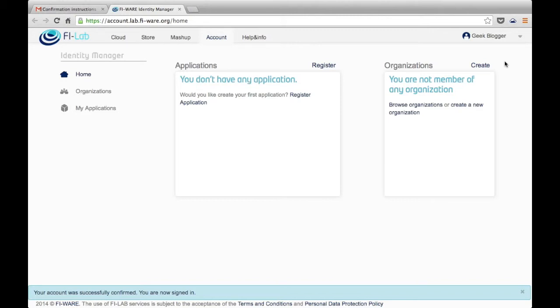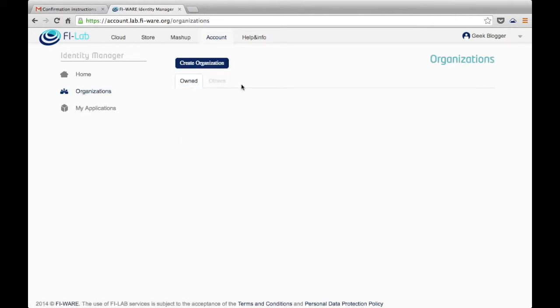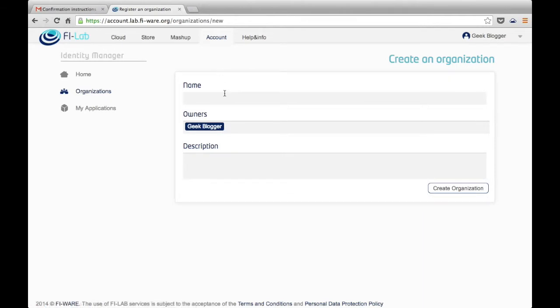Here you can see the homepage of our identity. We can access the settings to change the password, the email, or cancel our account. We can take a look at the organizations. So we will create a new organization that is the Geek Readers, in which we will add later other users which will belong to this organization. We'll have to put a short description of the organization just to make other users know about it.